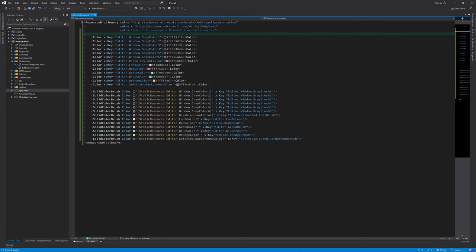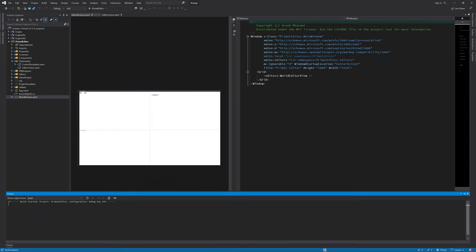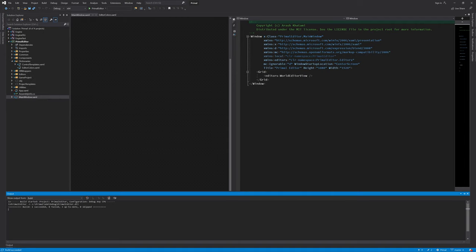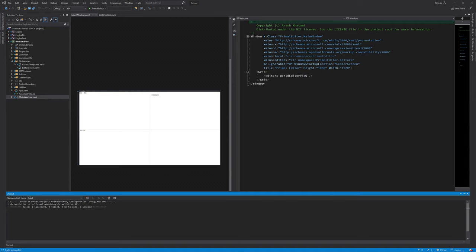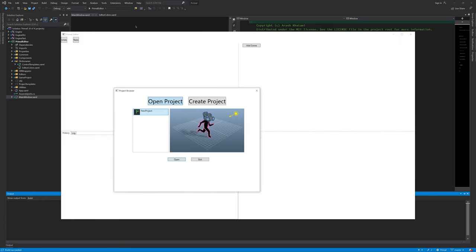Okay, these are all the colors, and now we can go ahead and use them everywhere in the editor. And the first change I'd like to make is to the window style. I want to have a different window style than we have right now, of course, because it's just the standard window style, which is white and doesn't use any of the colors that we just defined.